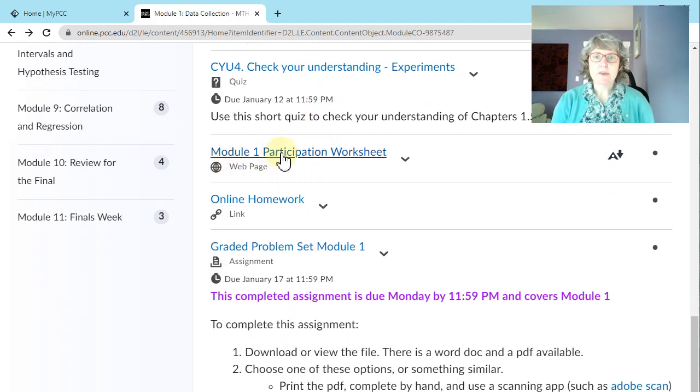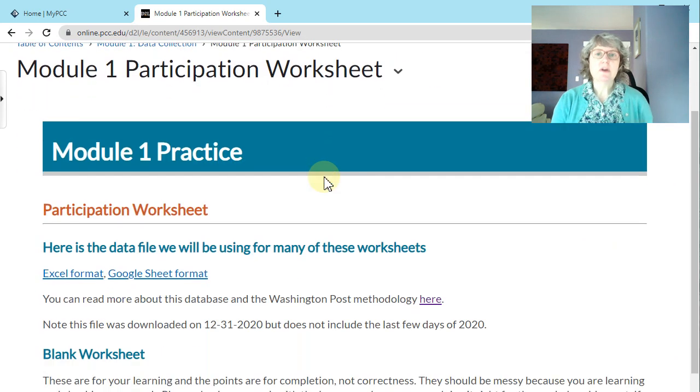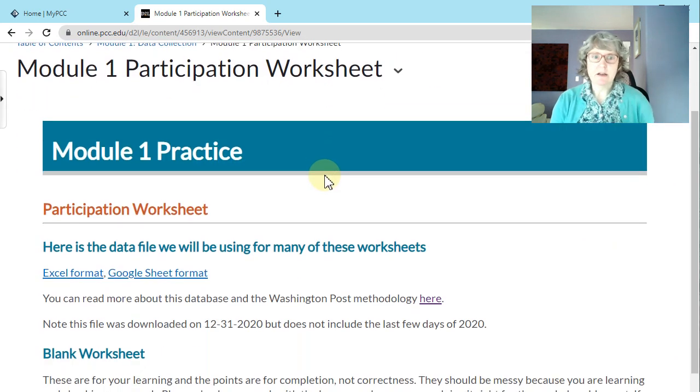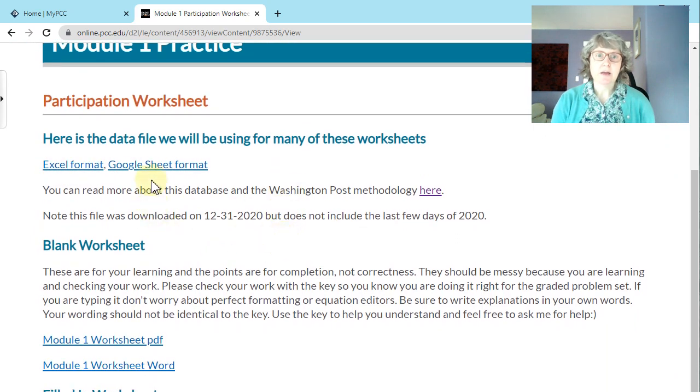Then we have our participation worksheet, or activity worksheet. This is what goes with the data set in a lot of cases. I've got the data set here in Excel and Google format. The reason we're using the one here and not from the website is I've downloaded it. It's being updated all the time, so I've downloaded it so that we're all using the same data set and we can all get the same numbers, so you can double check that you're doing it right.